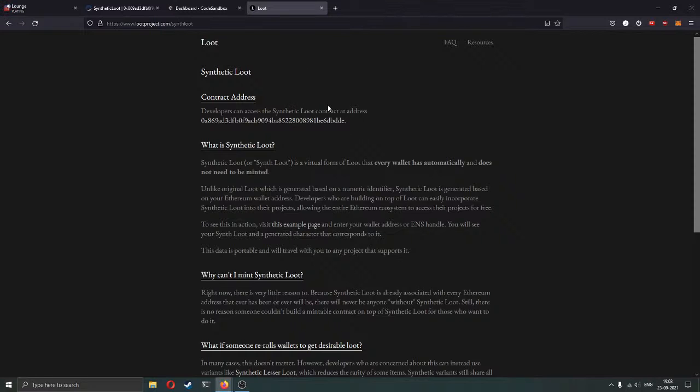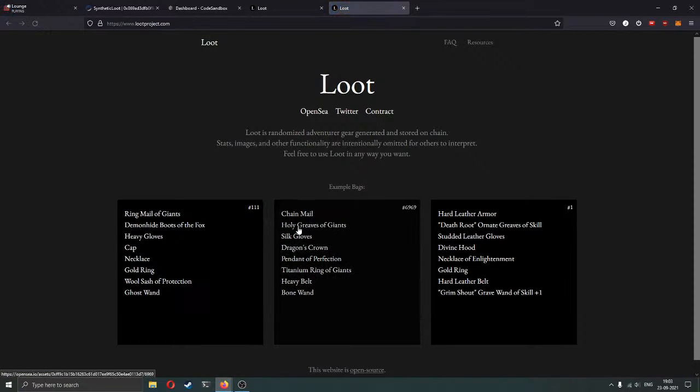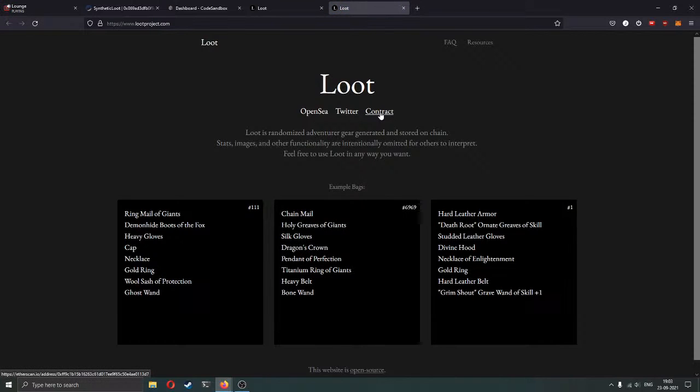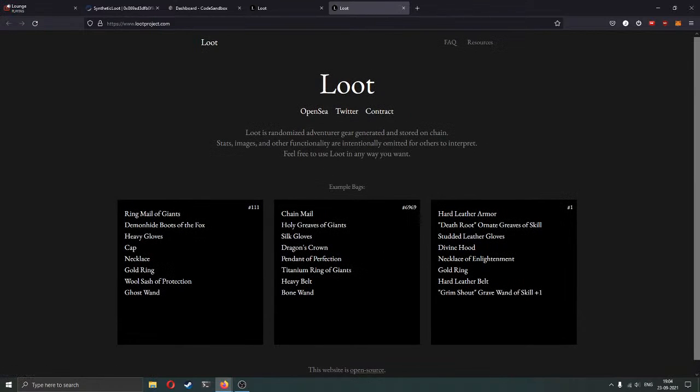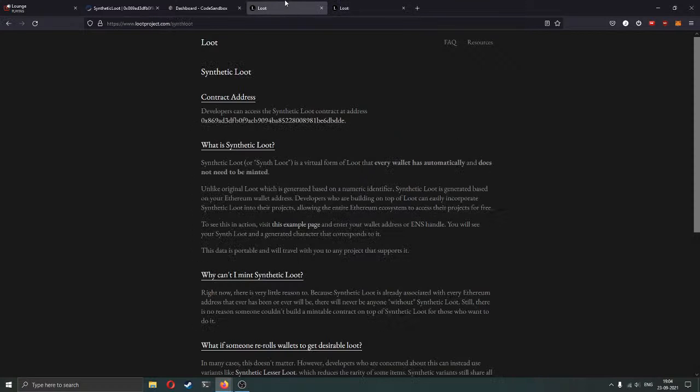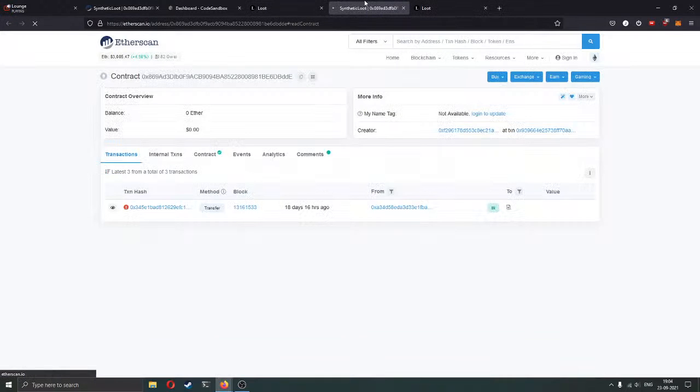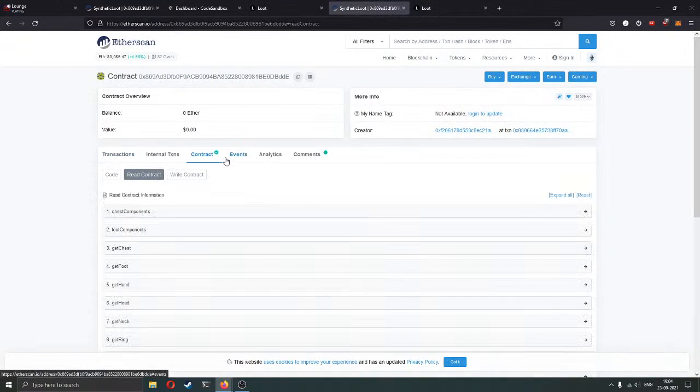So basically synthetic loot is a project which is based on the Loot project, which was about creating these loot bags which are generated on chain based on a smart contract. And originally there were only 8,000 loot bags which were shared with everyone, based on whoever minted the loot bag from the contract. And the creator actually open sourced the algorithm and created synthetic loot. So anyone with an Ethereum wallet can actually go on here and create loot for themselves.